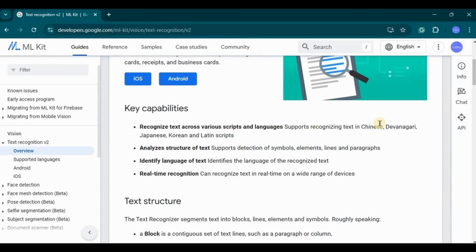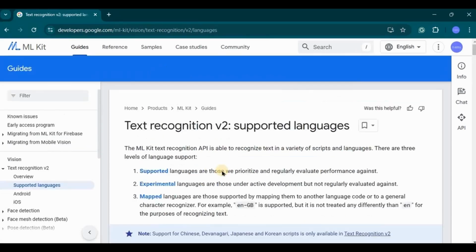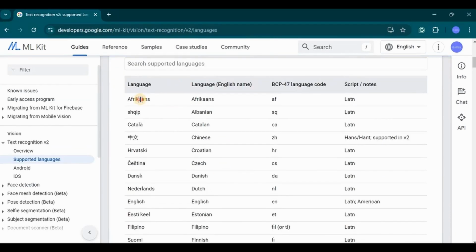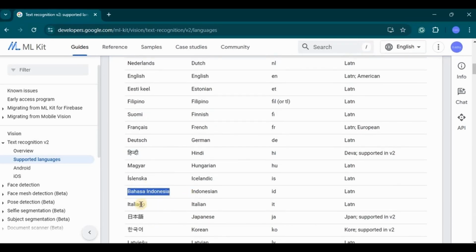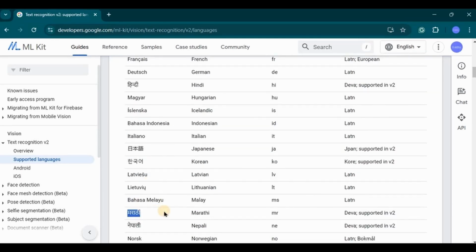Here you can see the best part is that it not only recognizes the English language but also Chinese, Devanagari, Japanese, Korean and Latin scripts. It supports symbols, elements, lines and paragraphs. Then it also identifies the language. See, these are all the supported languages in detail. Like we have Afrikaans, Filipino, Hindi, Bahasa Indonesia, Italiano, Marathi, and many more.